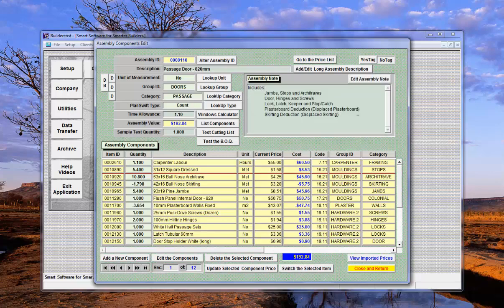Up here we've got a note, and I can edit this assembly note here and come down here, and I can put in here, I haven't got carpenter's labour in there, have I? So now we've adjusted the note as well. So now we've covered the carpenter's labour.